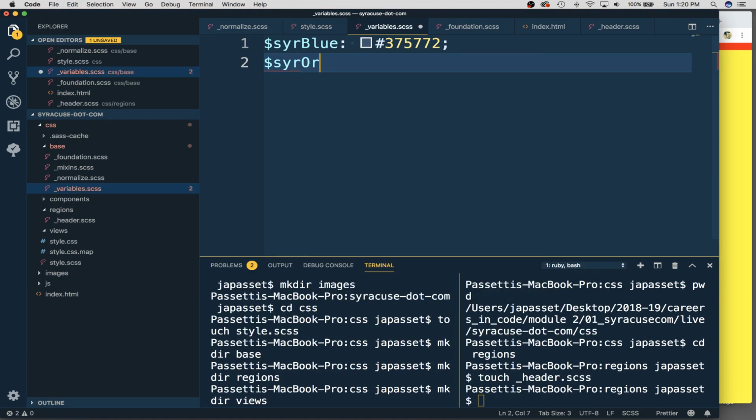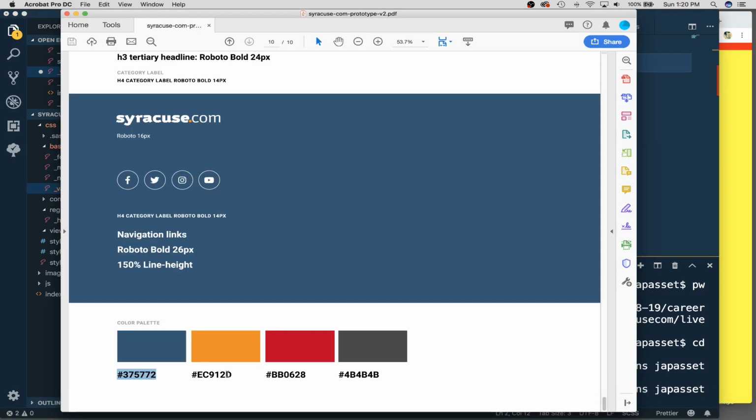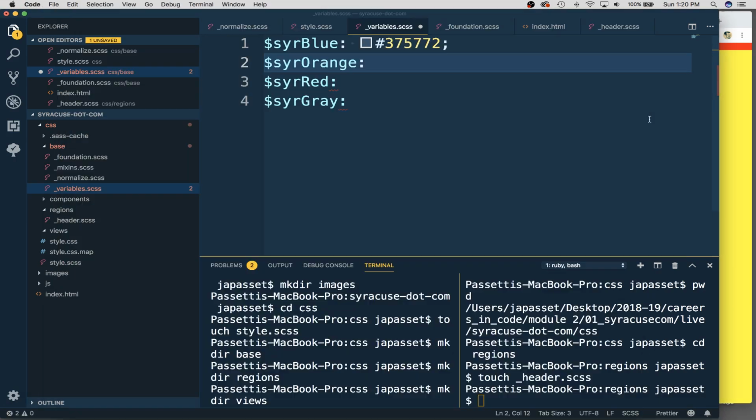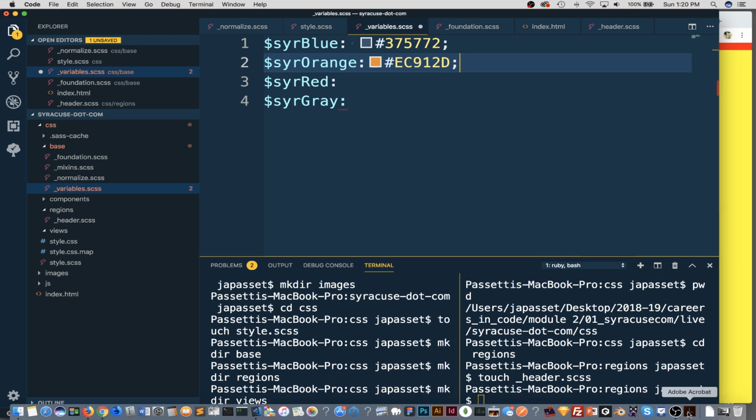SYR orange, SYR red, SYR gray. I'm just pre-writing these out so I don't forget. And then coming back, a little copy paste action. Here comes the orange, semicolon. Here comes the red.